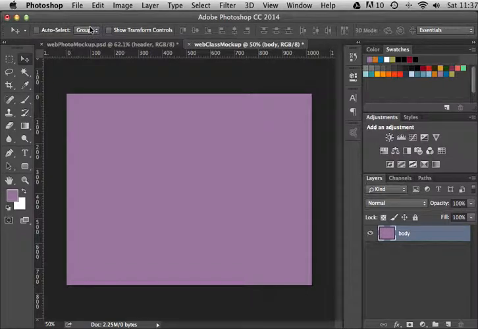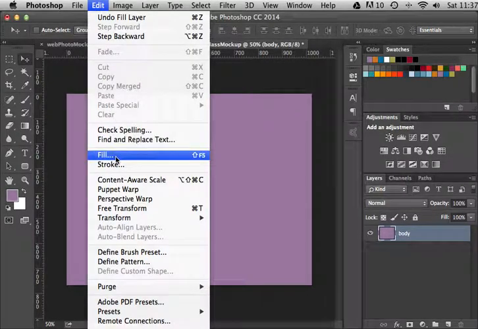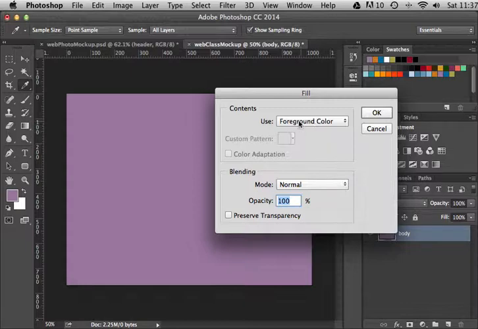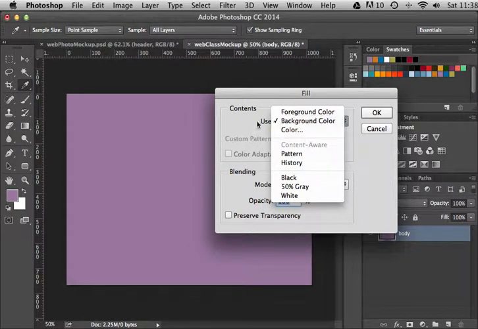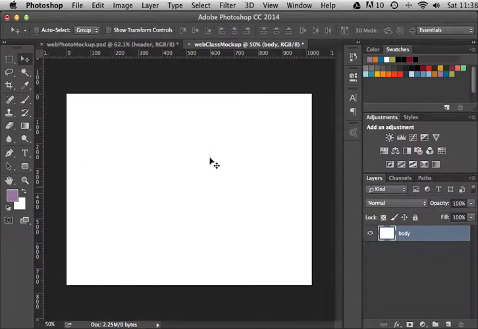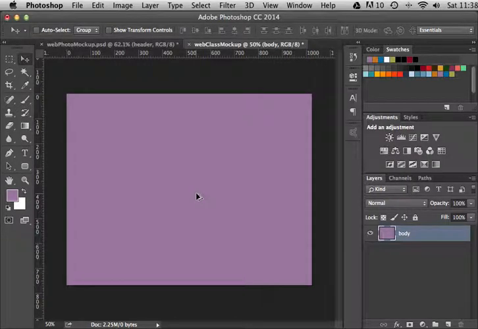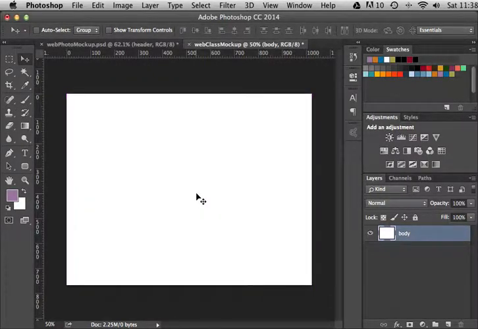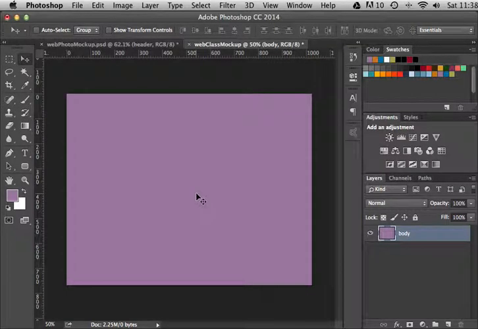Another way to fill it with color is I can go to Edit, and I can go down to Fill, and then I can choose Use Foreground Color, and it's going to use that purple that's there, or I can choose Use Background Color, and it's going to use that white that's there. Also in here, I can choose any color, and it'll change it to any color I want. So I'm going to choose OK, and then when I choose OK, you'll see that it filled in with the background color. Again, Alt Delete fills it with the foreground color. Command Delete fills it with the background color. I'm going to choose Alt Delete again so that I can get my foreground color. Okay, so I chose the purple. That purple is my body.